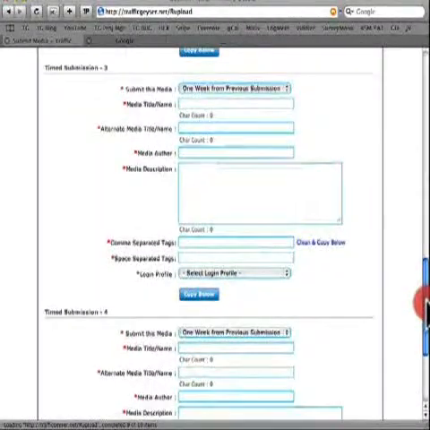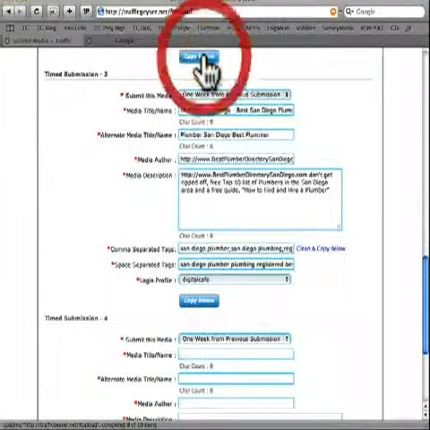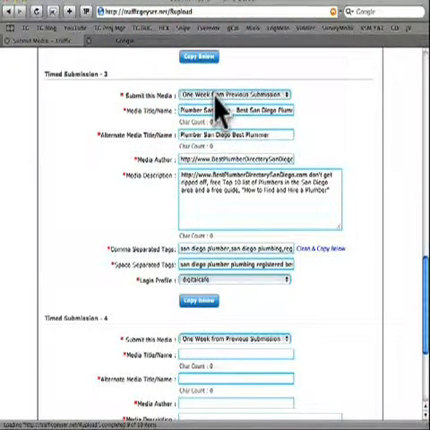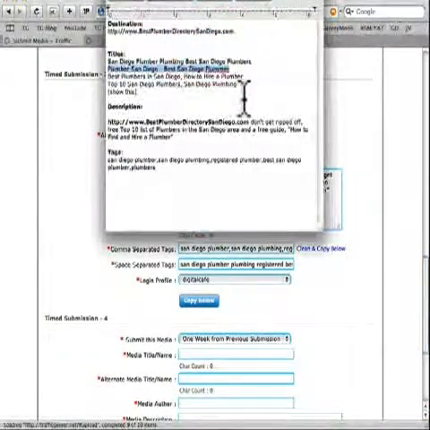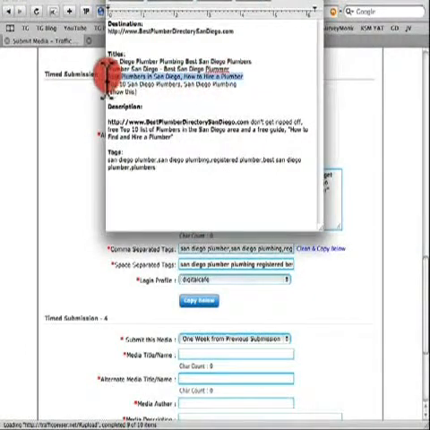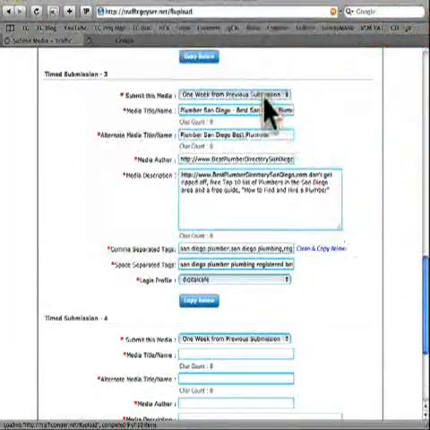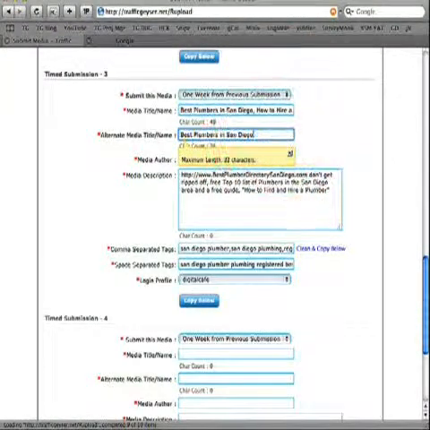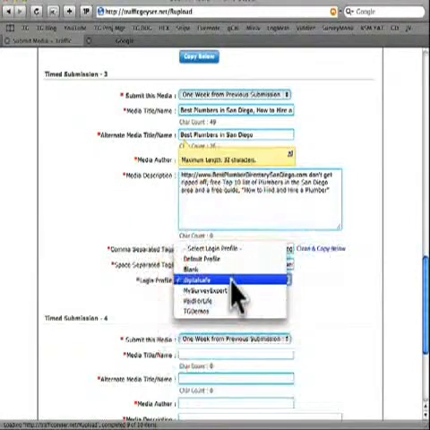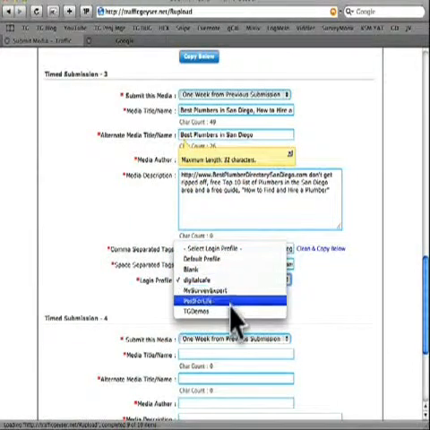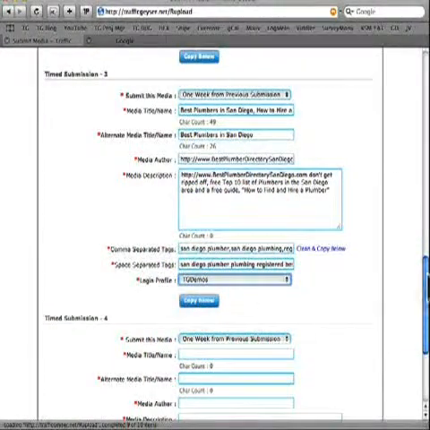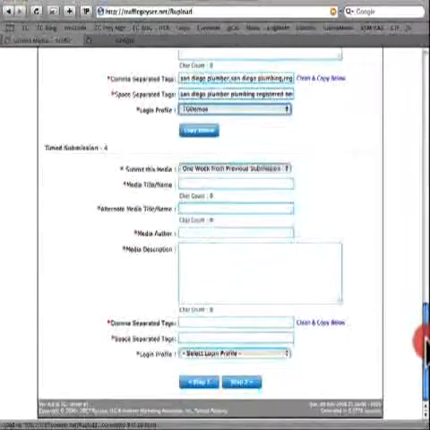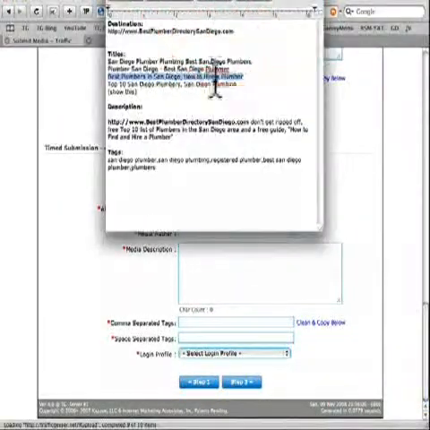So for our next submission, again, we copy. Boom. This one is going to program for 1 week from the previous one. I will select an additional title that is keyword loaded. Paste it in here. Paste this in here. Remove the extra stuff, and I will choose another profile. Okay, and I will do that one more time.